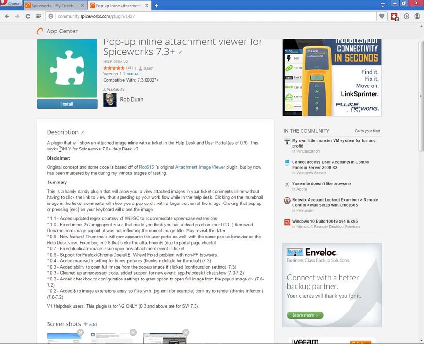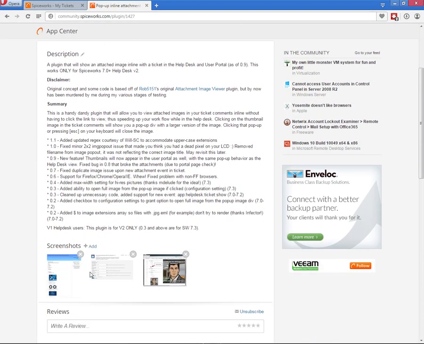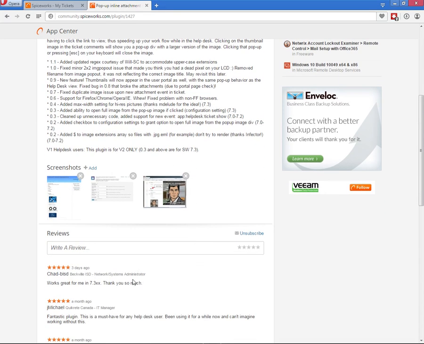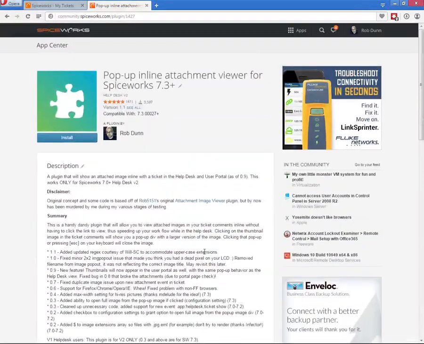Down below I've got a quick description, disclaimer. There's really not a whole lot. Rob 5151, that's the guy I was telling you about earlier. There's a disclaimer, there's a summary of information, versioning information, and that's pretty much it. The plugin itself is pretty straightforward. If you really want to see it in action without looking at the video, you can look at these screenshots down below. And of course, I encourage you to write a comment when you're satisfied with the plugin.